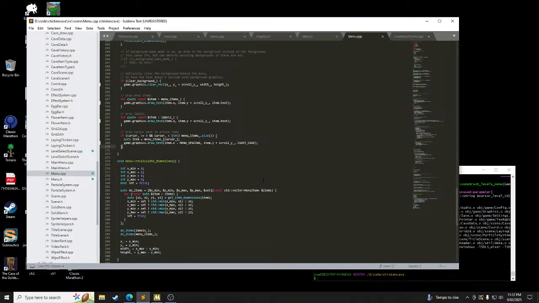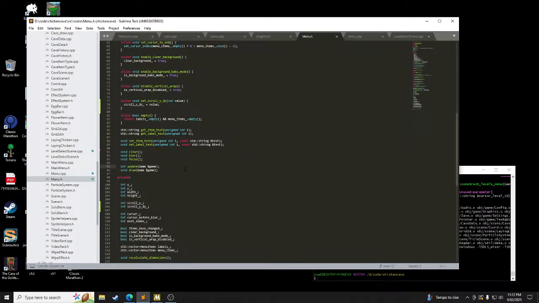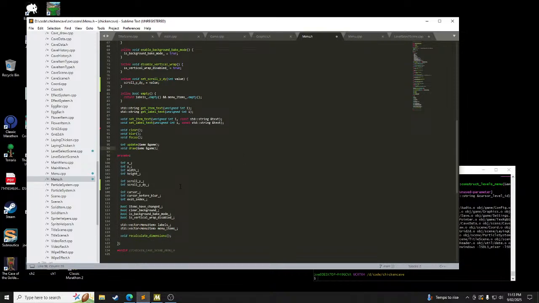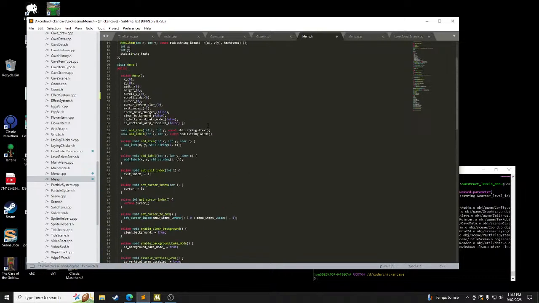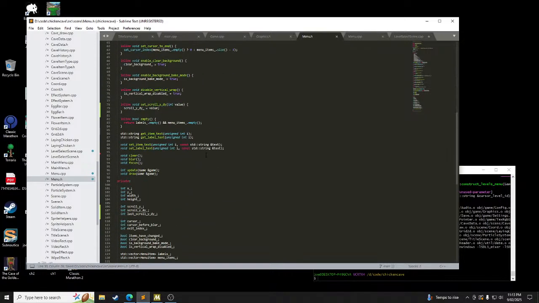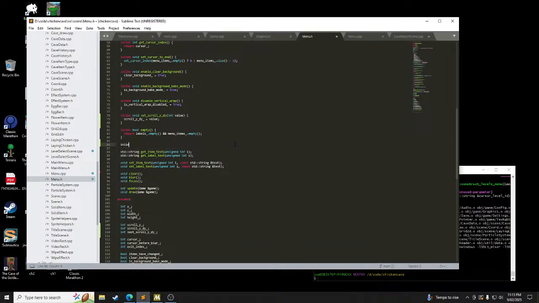Otherwise we can't tell if a scroll's actually happened, if it's an absolute scroll. So we'll go int last scroll DY, do a getter for it. Good. Scroll. Why aren't we just calling it dy? I don't know.